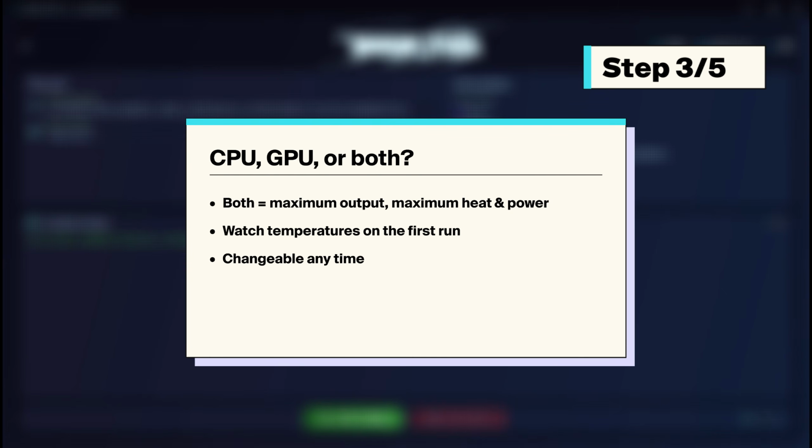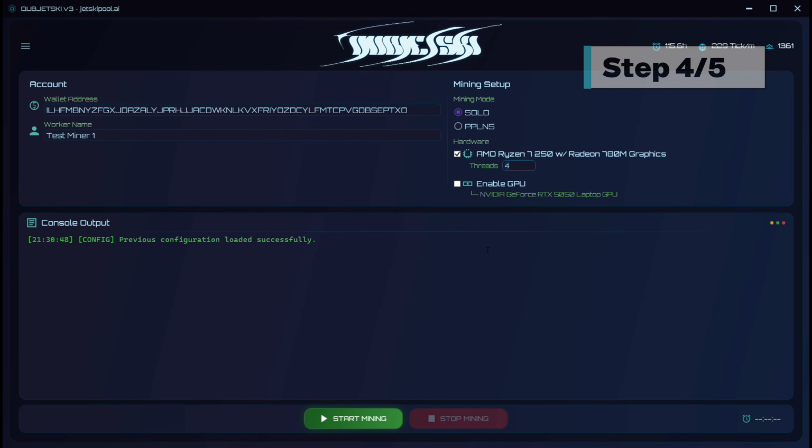It also gives you the most heat, the most noise, and the highest power bill. And that last one is real. Mining only makes sense if what you earn exceeds what you spend on electricity, and that depends on your rates and your hardware. For the first run, watch your temperatures for the first half hour. You can change any of this later. With the current configuration, we'll hit Start Mining at the bottom.